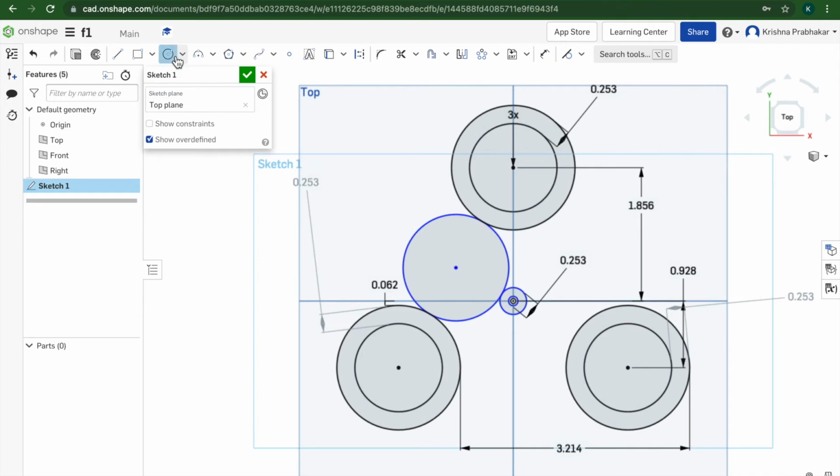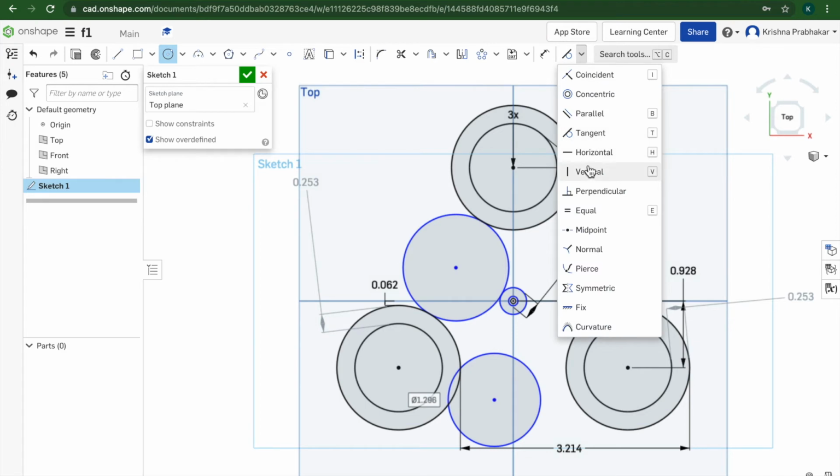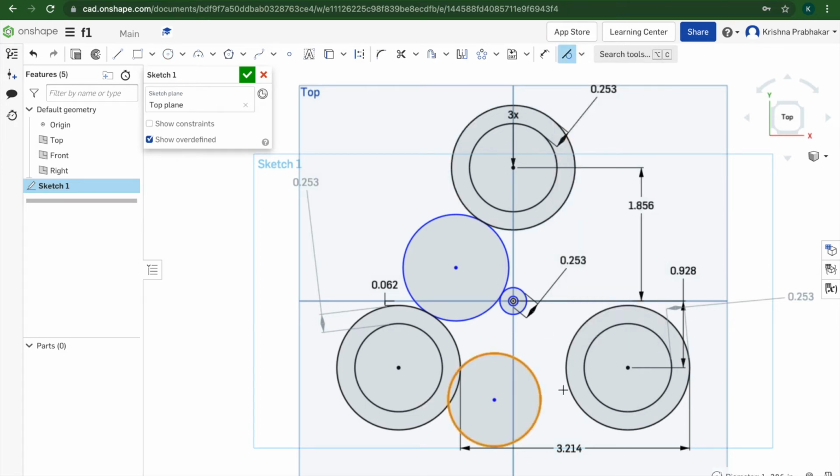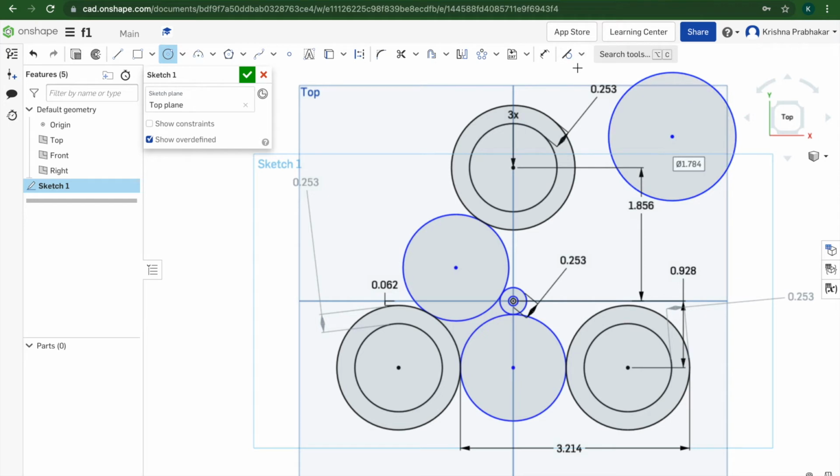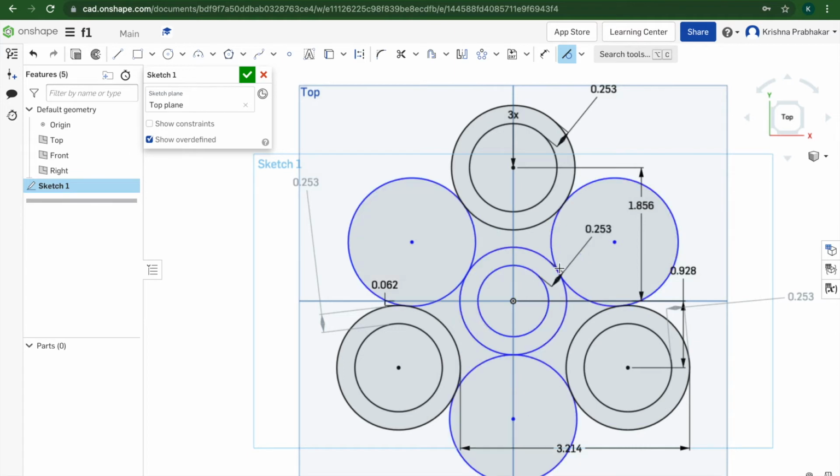Next, I'm going to do the same thing. Tangency from here to here, here to here, and now here to here. And lastly, one more circle. Tangent from here, here, here, here, and here to here. You'll see it will fix itself. Now that's the proper size I want.